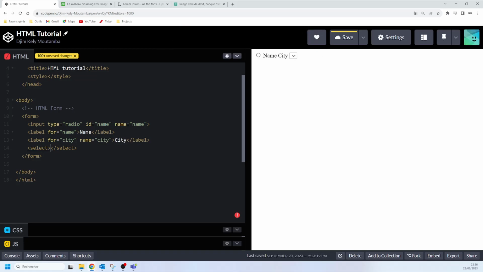And in the select element, the select element is actually an HTML element that you can use to define a drop-down list. Okay, as you can see here, I have a drop-down list here. So let me put a break line. So I'll say break line like this.